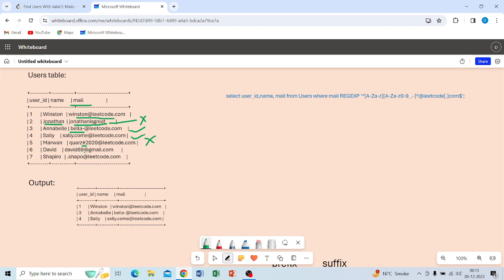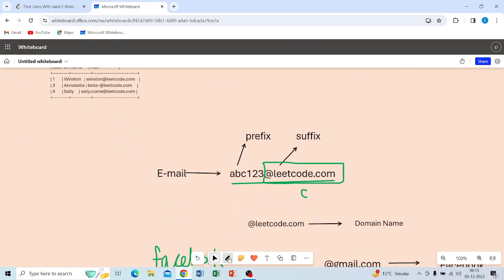And David69@gmail.com. This is also not valid. Why? Because this is using gmail.com. And we have to clearly mention that your domain name should be leetcode.com. Suppose, as an example, you need access to sign in to LeetCode. So you have to have the LeetCode domain, leetcode.com.